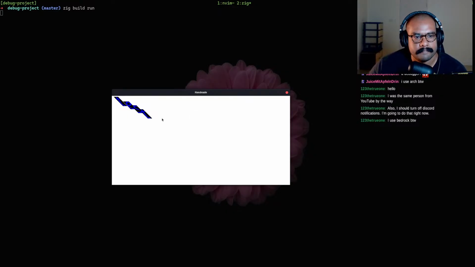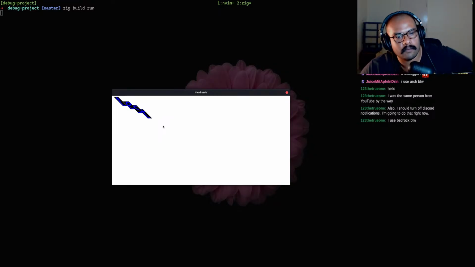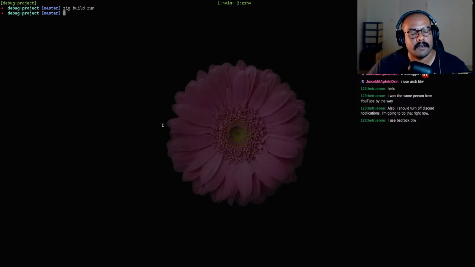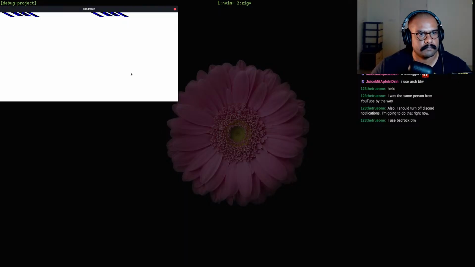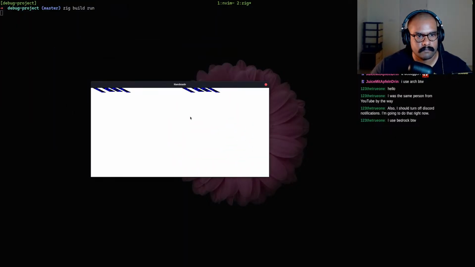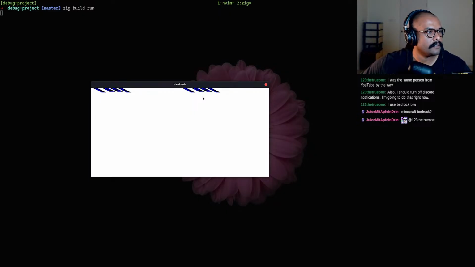It's printing something. Why is it like looking that way? I think I know why. Because maybe I just add padding to the X for now. Why does it print two of them? I have no idea.